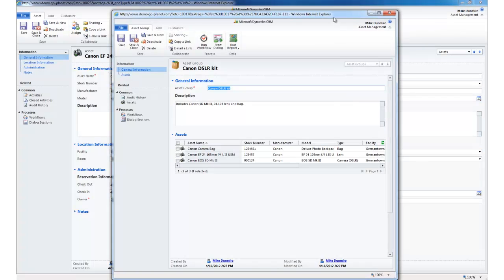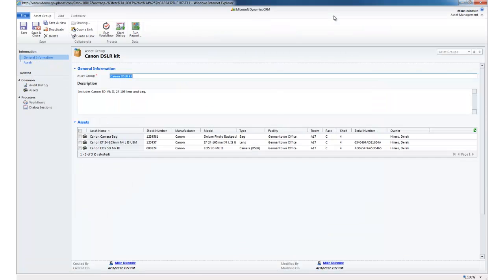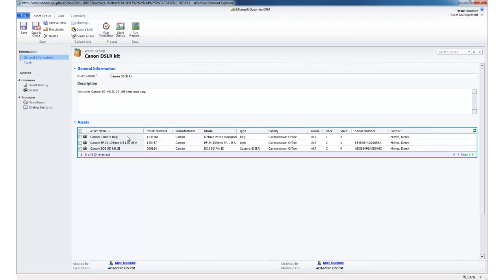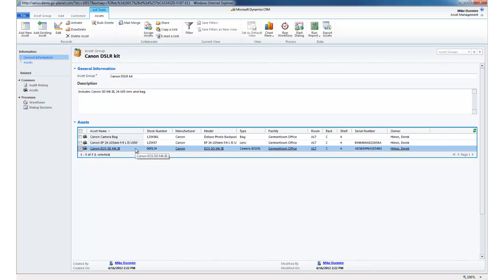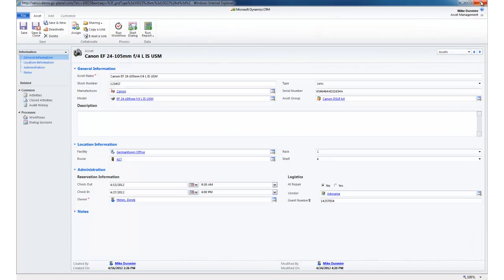Some assets are used in conjunction with other assets, such as a camera, a lens, and a battery pack. The asset management solution allows you to create asset groups and assign multiple items to the group. This allows for one-click assignment of several items at once. This functionality also works well for small items such as memory cards or pinhole cameras that could be stored in a box and managed as an asset group for easier tracking.